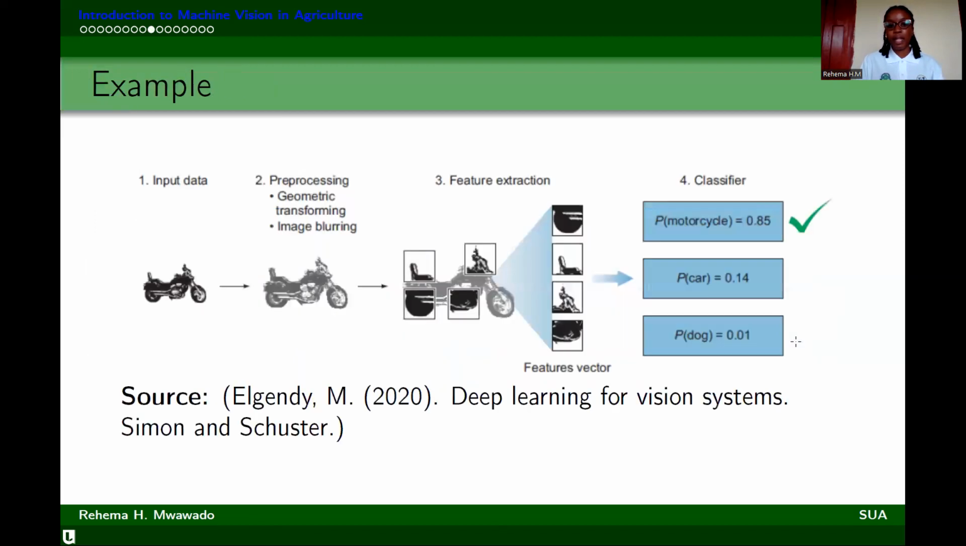So now this is an example that tells you what the pipeline really is, because when you are developing, you really need to understand what your pipeline is. It gives you the direction, like where you're going. So this is an example where you have an input image, which is a motorcycle in this case.